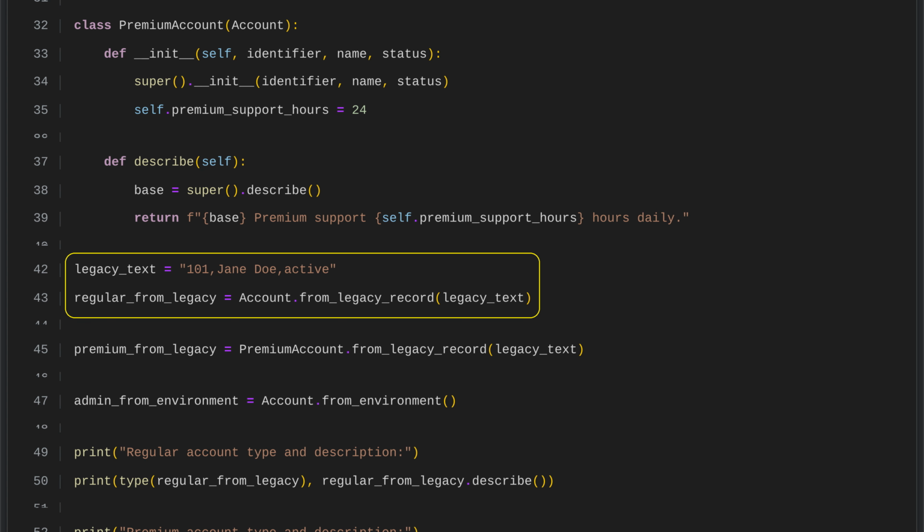We begin with a text record from a legacy system that holds an account's identifier, name, and status as comma-separated values. The account class provides a special class method called FromLegacyRecord that knows how to interpret this text. It splits the string into its parts and uses them to create and initialize a new account object. The resulting object, stored in a variable, represents an account that has been reconstructed from the legacy data format.